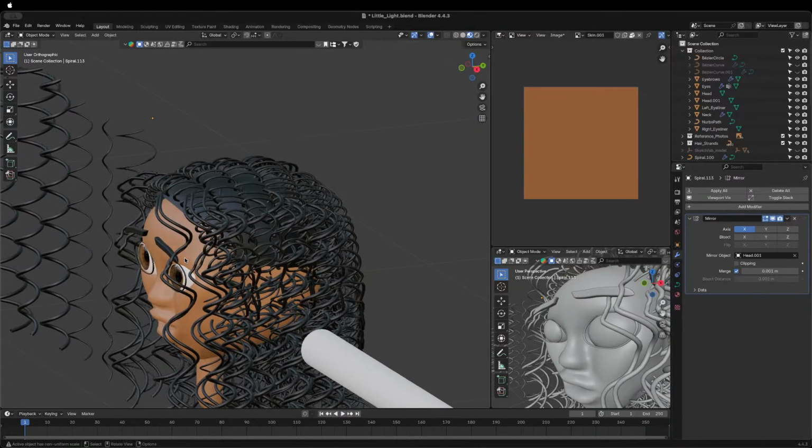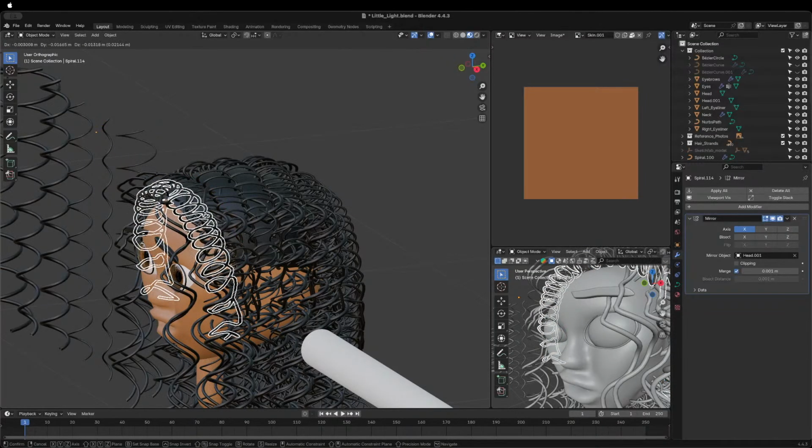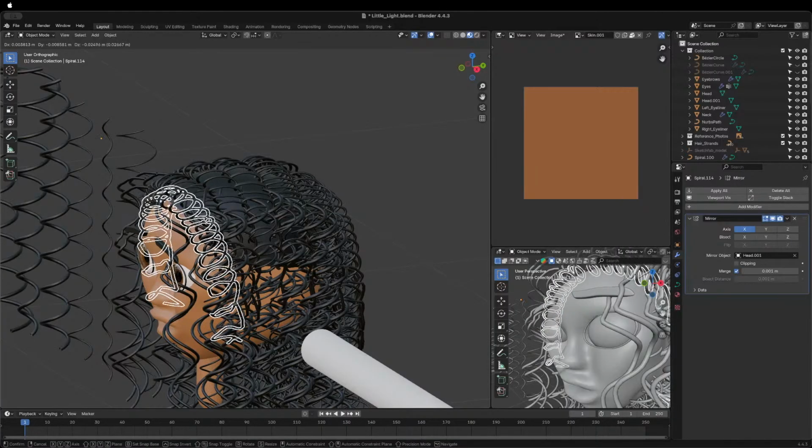Oh my gosh, this looks so cute. I can't believe it's like working. I mean, I feel like we have many strands to go, but we're getting there. Every duplicate is just making it look better.